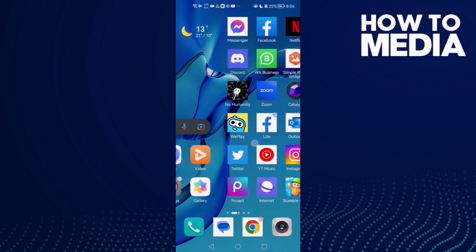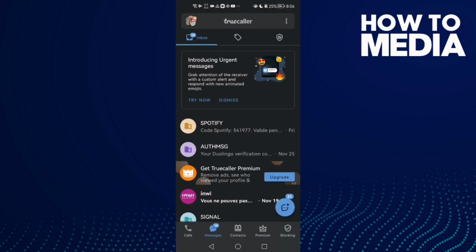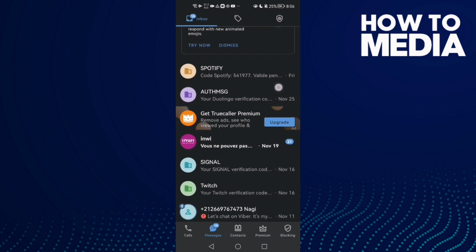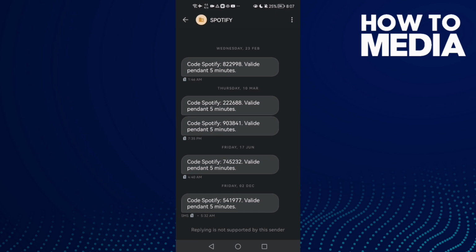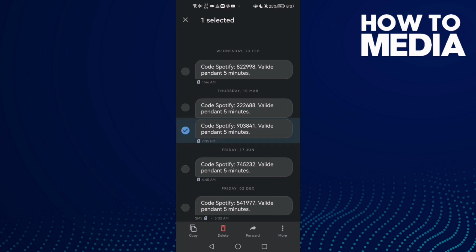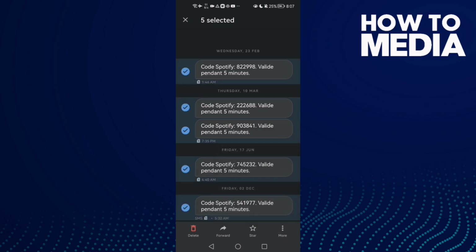First open Truecaller and then just select any chat you want here, like Spotify. And if you want to select all messages, just hold on any message you want here and then click more, and here we'll find it, select all messages, and that's it. And I hope that can help you to fix your problem.